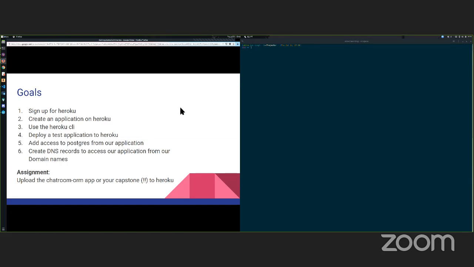Let's go over these goals briefly for today. First thing we want to do is sign up for Heroku. We want to create our application. I want to show you how to use the Heroku CLI. We're going to deploy a test application. Next, we're going to get our database set up. And finally, we're going to point our domain names to our Heroku application.